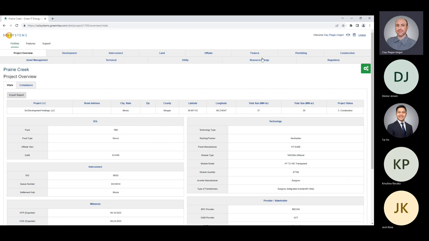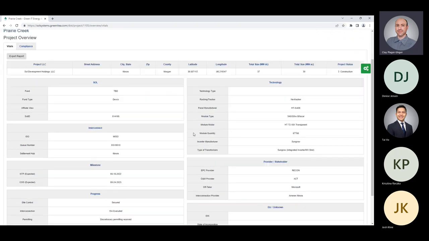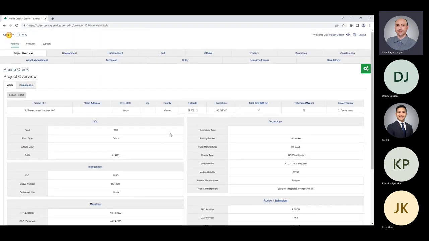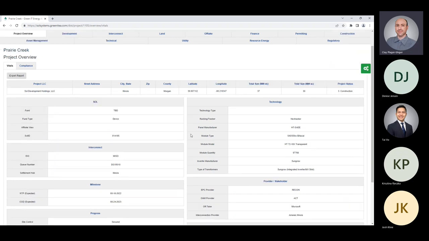But in general, every category is going to have similar tabs that are available, and we'll just be filtering the data based on the category. So when we're in project overview and we're looking at vitals, we can see some of these categories are available within the vitals list here. And so we're just going to have a basic overview of some of the key data points for the project represented on this vitals tab.